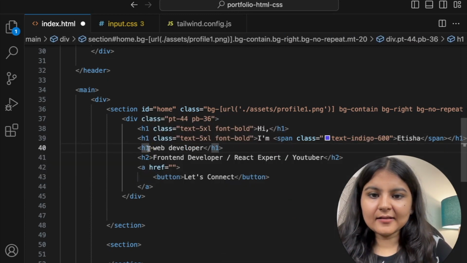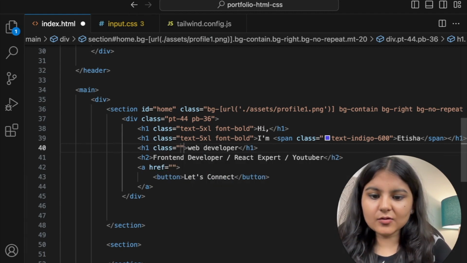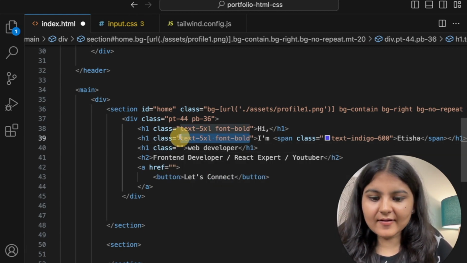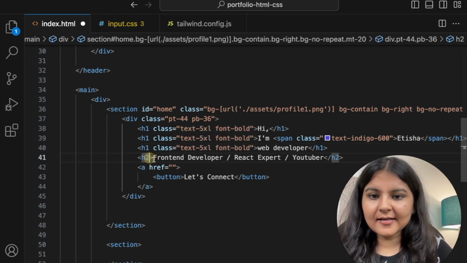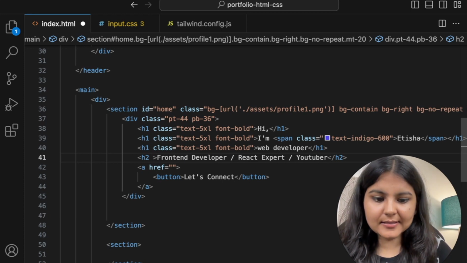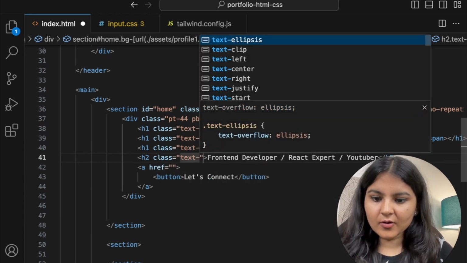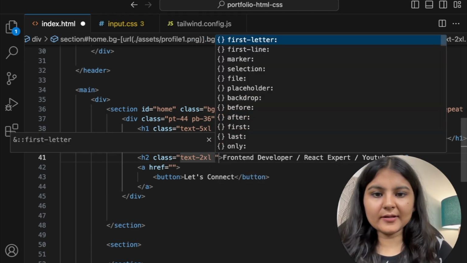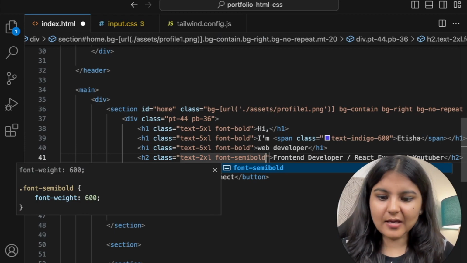Okay, and then last is this, so I'll give it a class of again the same text of 5 pixel, font as semi bold, bold, and then lastly to this h2 that we have created, I will give it a text of 2xl, comparatively smaller than what we have given to the rest. I'll give the font as semi bold and save.